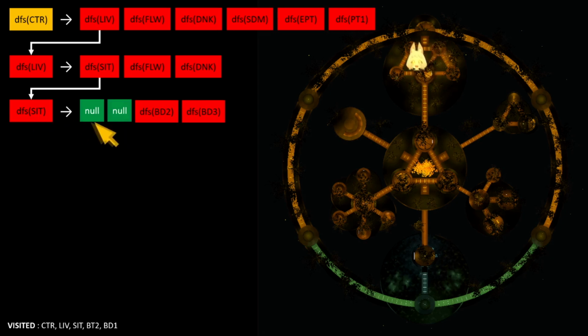All right, let's go take a look at bedroom 2. Bedroom 2 also doesn't have any cheese, and it doesn't have any unvisited neighbors, so at this point it's a dead end. All right, and then we're going to say bedroom 2 is also visited, added to the visited list. Okay, back to the sitting area. Let's go take a look at bedroom 3. Bedroom 3 does not have any cheese. Bedroom 3 has no unvisited neighbors. And then bedroom 3 is visited. We're just going to mark it. All right, going back to the sitting area.